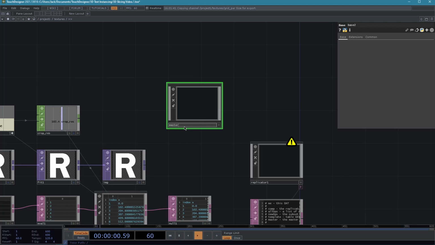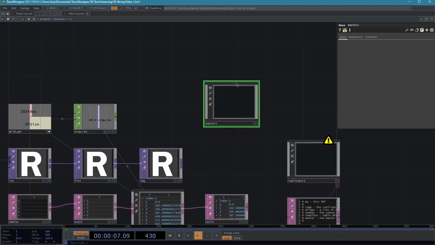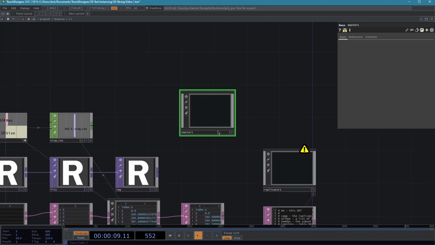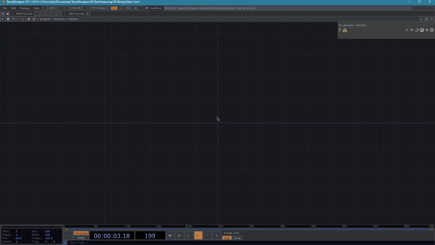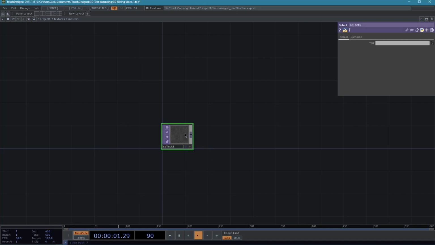So I'm going to call this master 1, and then within that we're actually going to pull this texture in and set up a crop top, which is going to be the thing that sort of drives the cropping functionality through the replicator. So to get that texture in, the first thing we need is a select top, and after that let's grab that crop top.